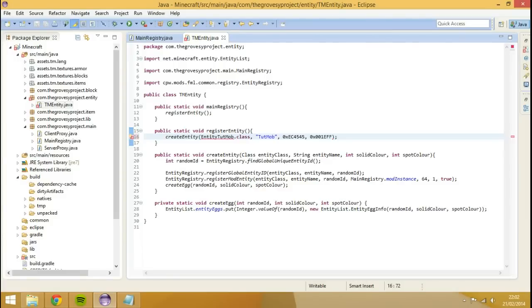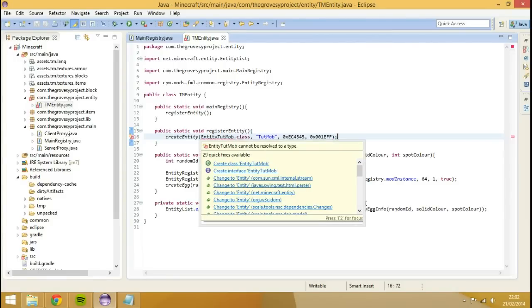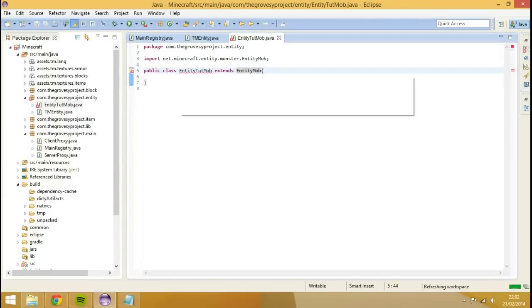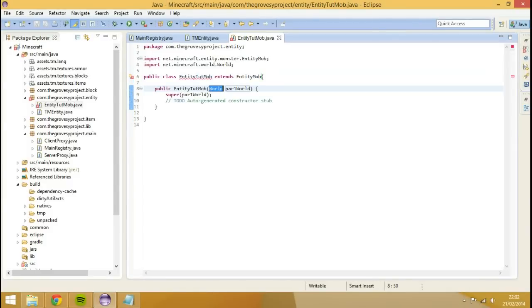Like so. Okay, so now I'm actually going to create this class briefly. I'm going to make it extend entity mob for now, because like I said, this is demonstrated for mobs. I'm going to add the constructor briefly, and I'm just going to demonstrate it briefly so I can actually show you the egg in game. So we're going to run the client.